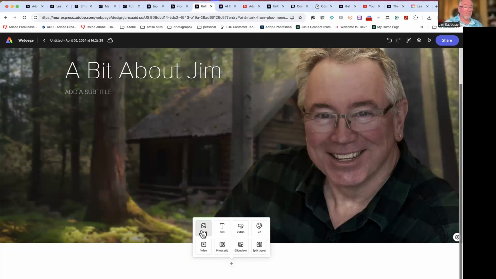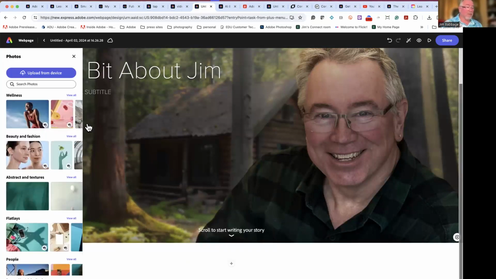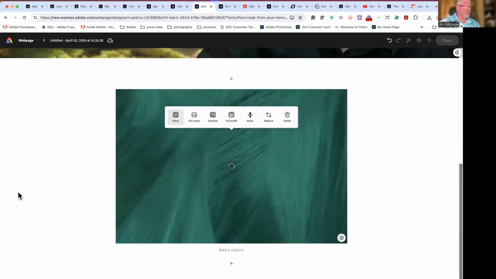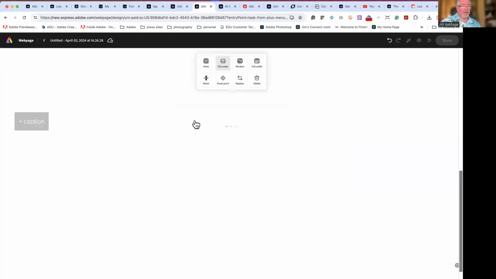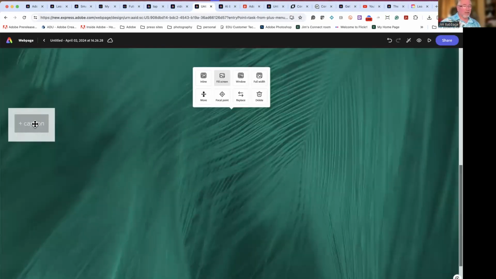So adding a photo is kind of like you click on any one of these buttons, same process as before, wash, rinse, repeat. You can either upload from a device or you can search Adobe Stock to grab an image. And if I just go ahead and grab something abstract like this one right here, just to have something to show you, you can see that I can control how that photo is presented. Right now it's in line as a smaller image. I can have it fill the screen and add a caption.